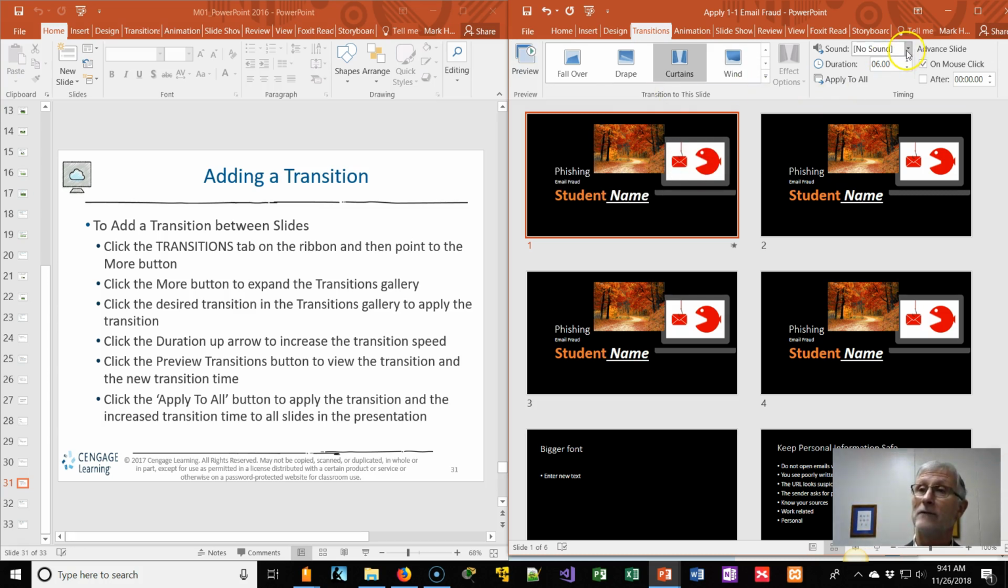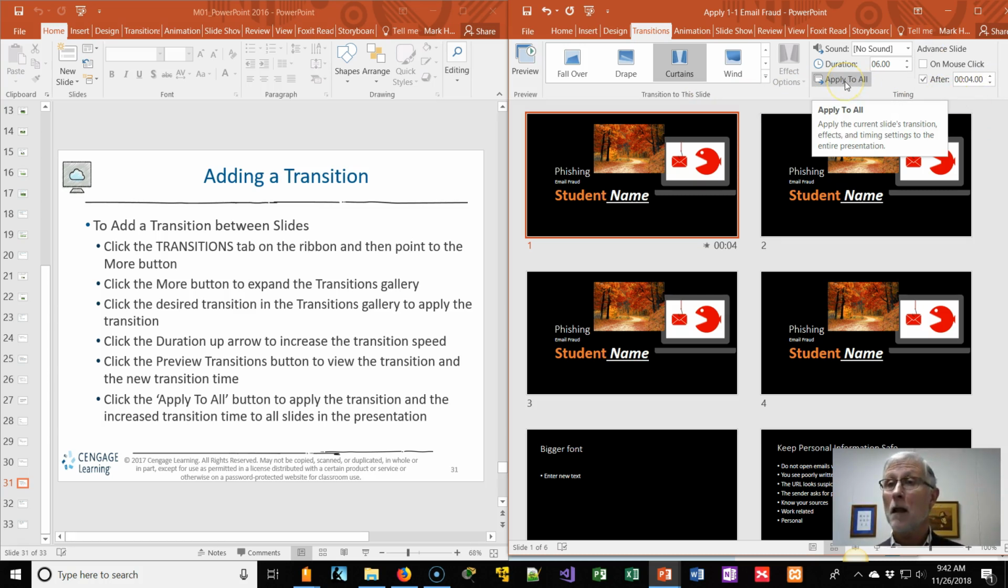Now, if you had sound, the question now is how long do I want this to play? That's the duration. And when do I want it to advance? Do I want it to advance when I click the mouse? If that box is checked, it'll advance on the mouse click, or you can do it on a time basis. So I can get rid of that, and then I can say how many seconds I want this to transition. So I want to make sure to apply this to the whole presentation, so I'll hit apply to all.